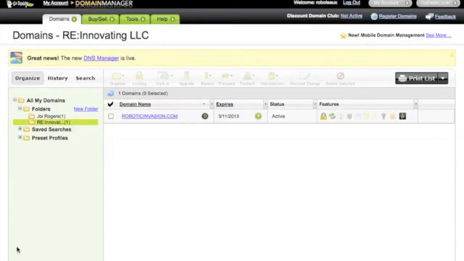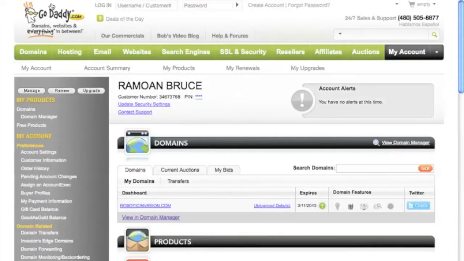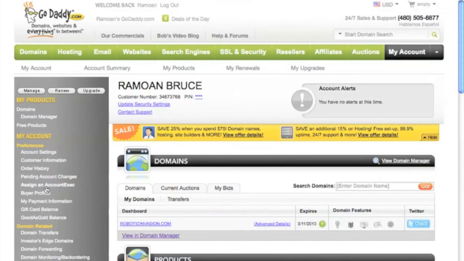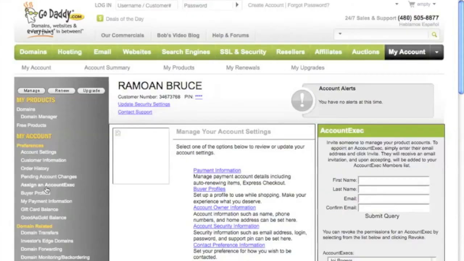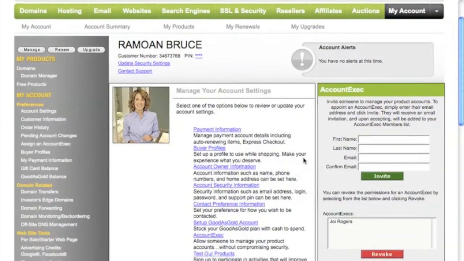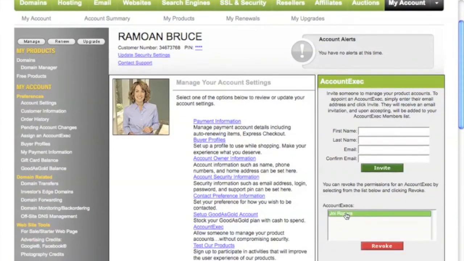Or if for any reason you need to remove the account executive from your account, you're going to navigate over here to My Account. Go right back to Assign an Account Executive over on the left. And you're going to scroll down a little bit and select the name and hit Revoke. And that will automatically remove that person from all of your accounts.